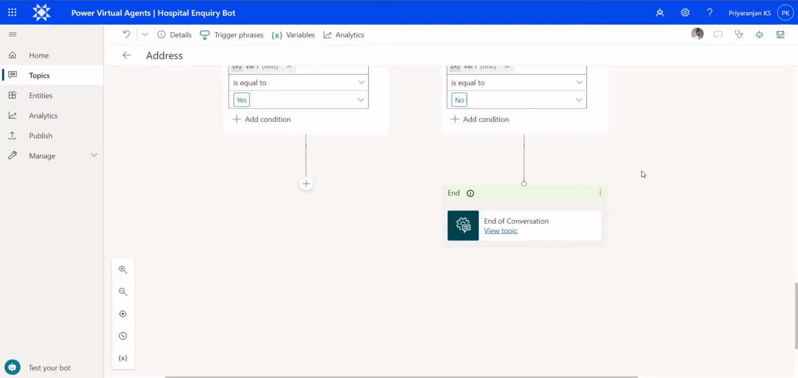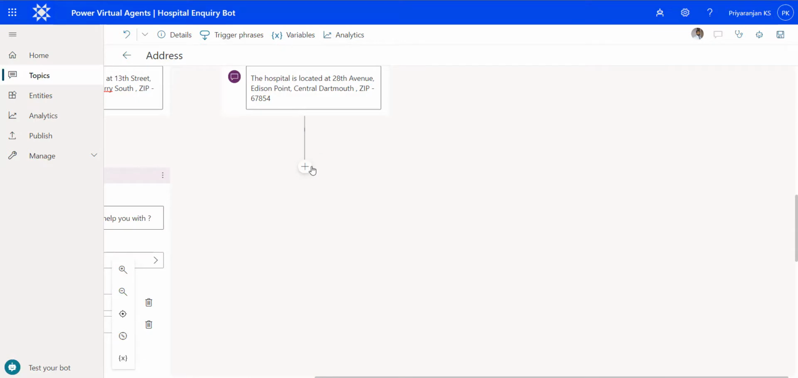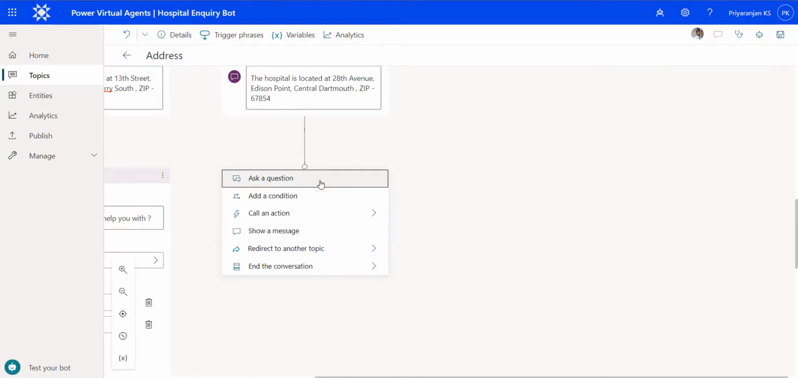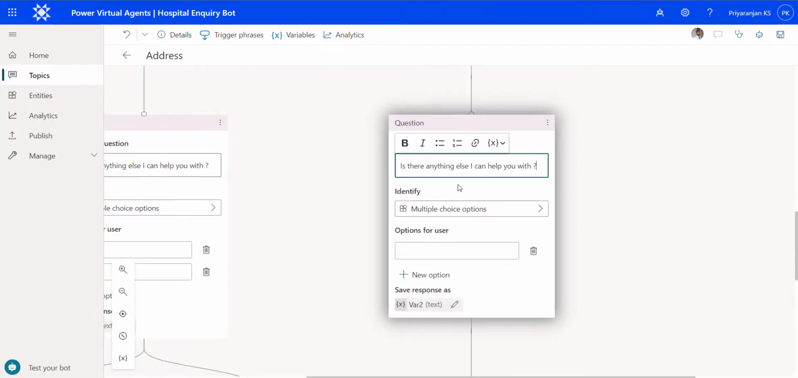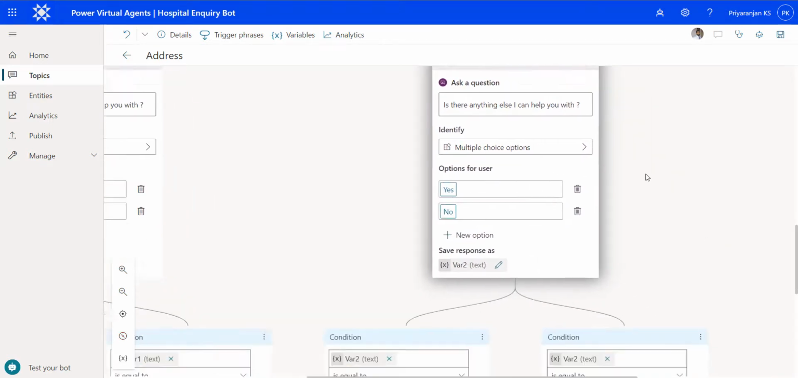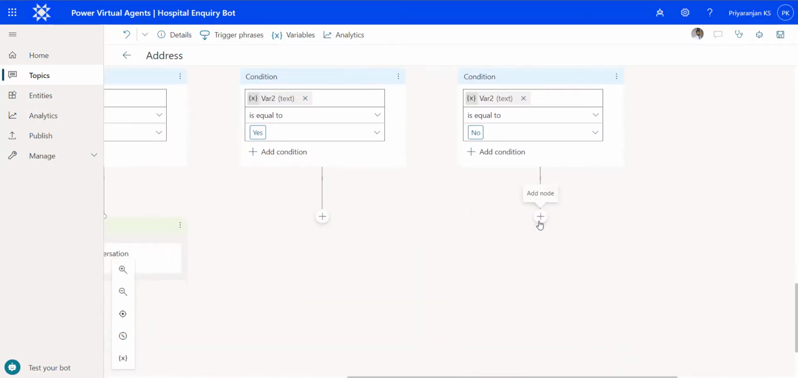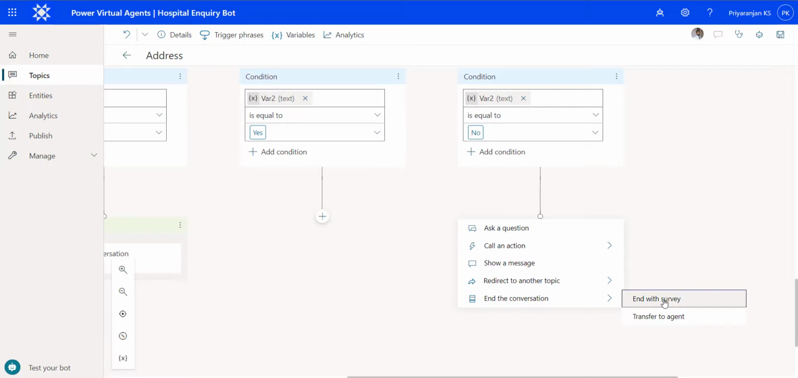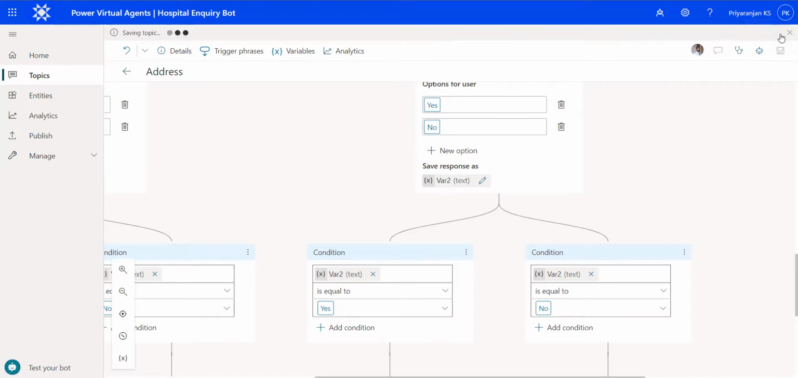So this way the entire conversation gets stopped here, and you can have the same kind of branch created with the same question for the Dartmouth branch as well. You can ask the same question, like, is there anything I can help you with? You can ask the same yes or no question option. And I guess if the input from the user is a no, we will just end the conversation with a survey. So this way we have completed the creation for the address node as well. We'll just go ahead and save that topic.